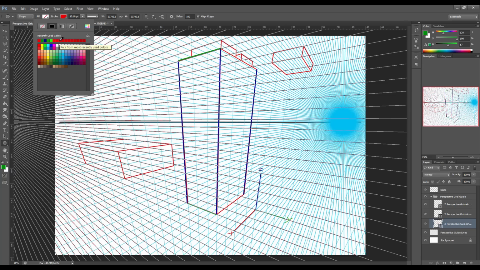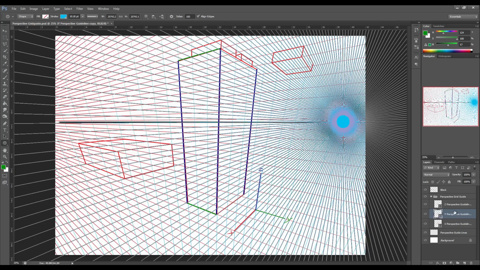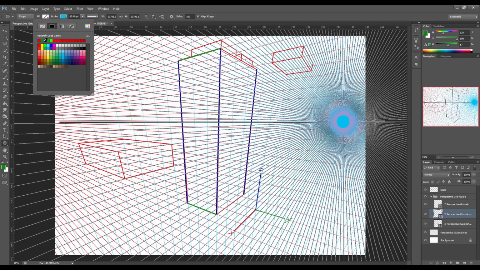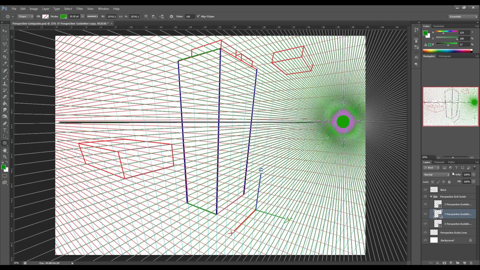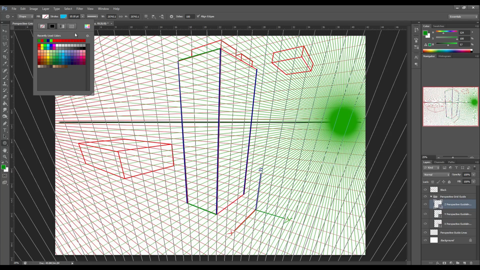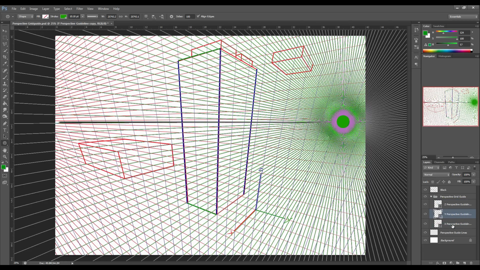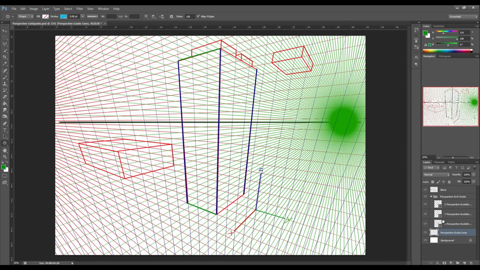So we'll make these red. Okay. And then we'll go ahead and we'll make the y-axis perspective guidelines green, like so. And then finally, we'll make the z-axis perspective guidelines blue, dark blue, like so. And now you can see how these guidelines, how these different dimensions actually come together to create the 3D space that we've drawn our blocks into.